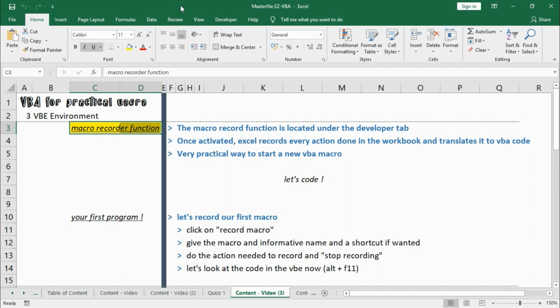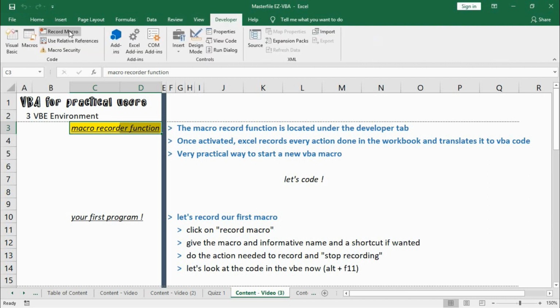So the macro recorder function is located under the Developer tab and is activated when we click on this Record Macro button. What this actually does is that Excel starts recording every action that you do in the workbook and translates it into VBA code. And this is the main reason why I think VBA is very user-friendly for beginners, because you don't actually need to know how to code to get started. You just need to record the actions that you want to have coded, basically.